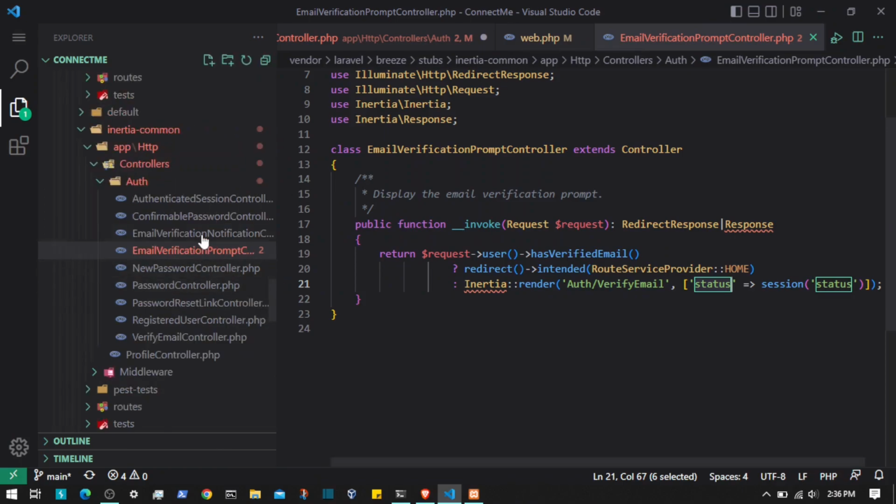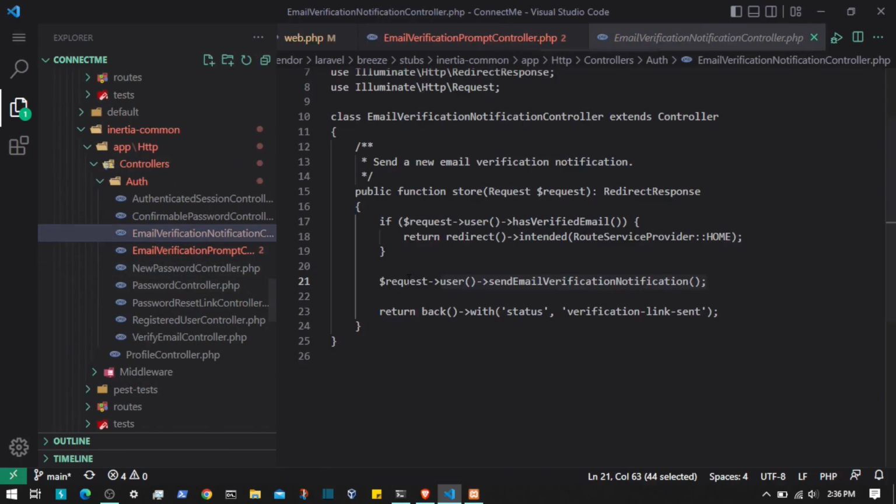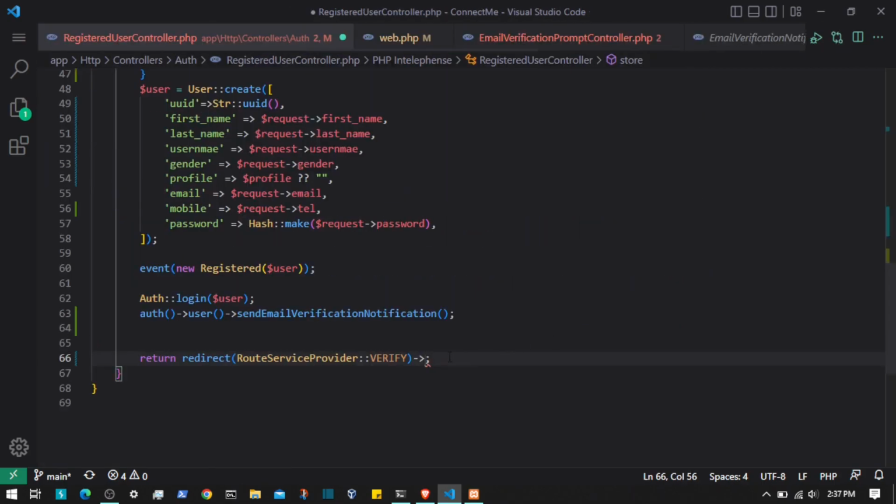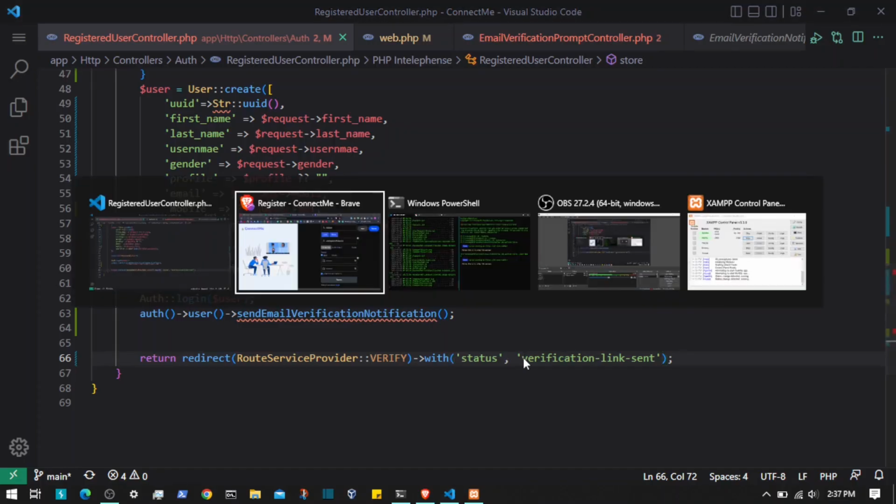Am I on the correct spot? As you can see, they are sending status with this. So I'm going to copy the same thing to the register user controller, and I'm going to pass this status so that whenever we are redirecting to that page, we will see a status or prompt that we have sent a new notification email. So I'm going to refresh and try that again.